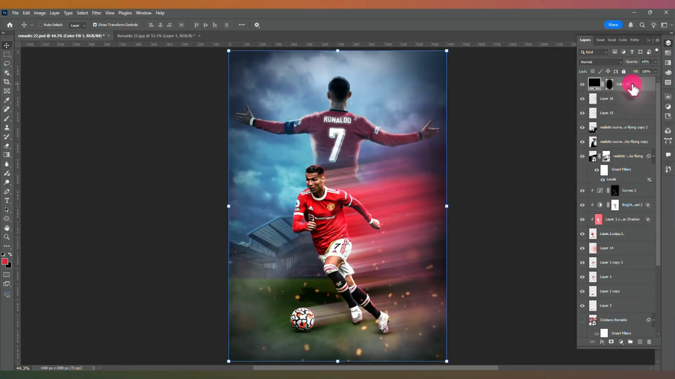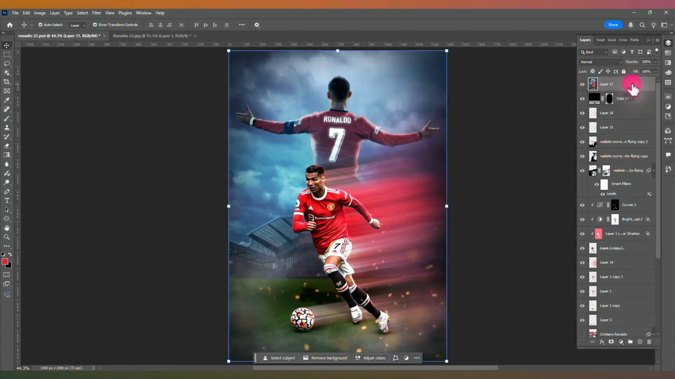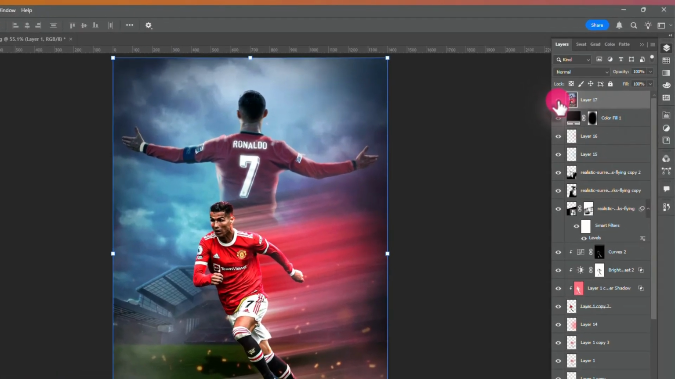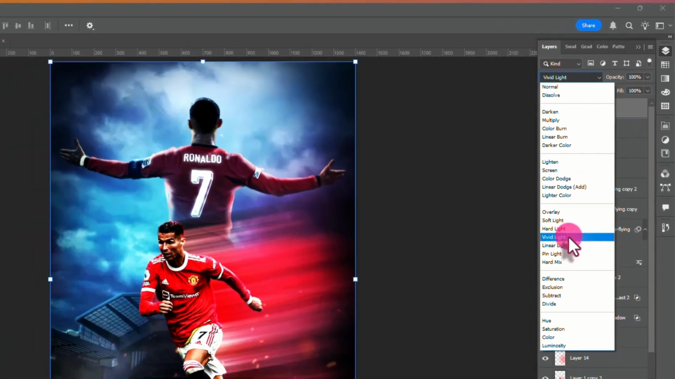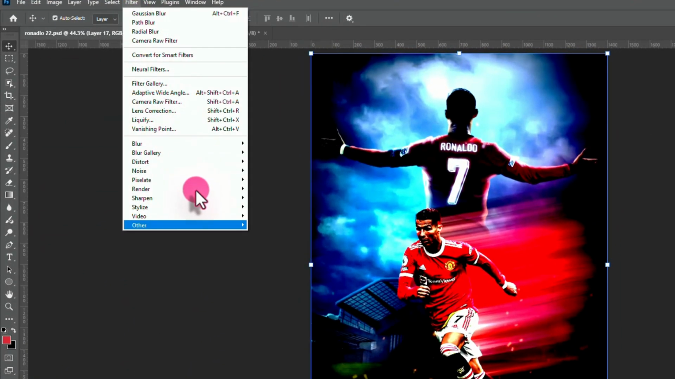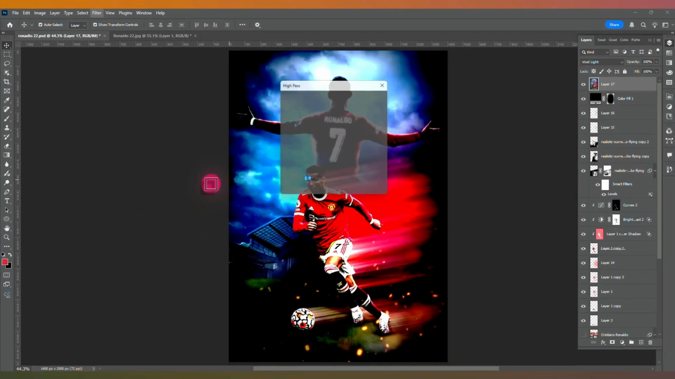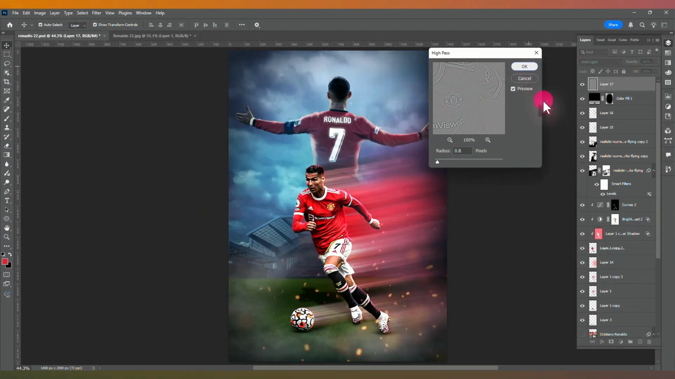Next, press Ctrl+Alt+Shift+E to create a merged copy of all visible layers. Change its blending mode to Vivid Light. Go to Filter, Other, High Pass and set the value to around 0.8. This sharpens the image subtly.